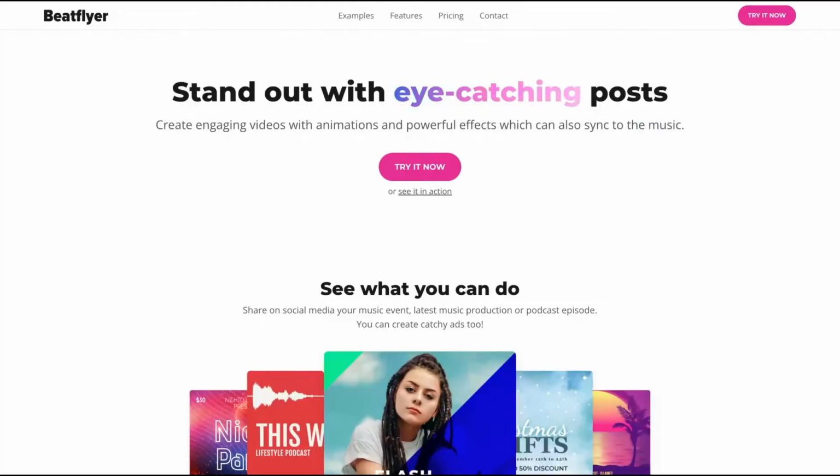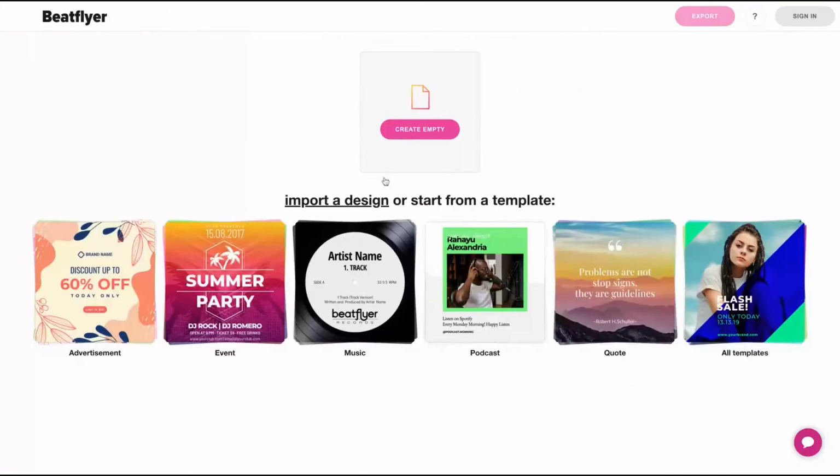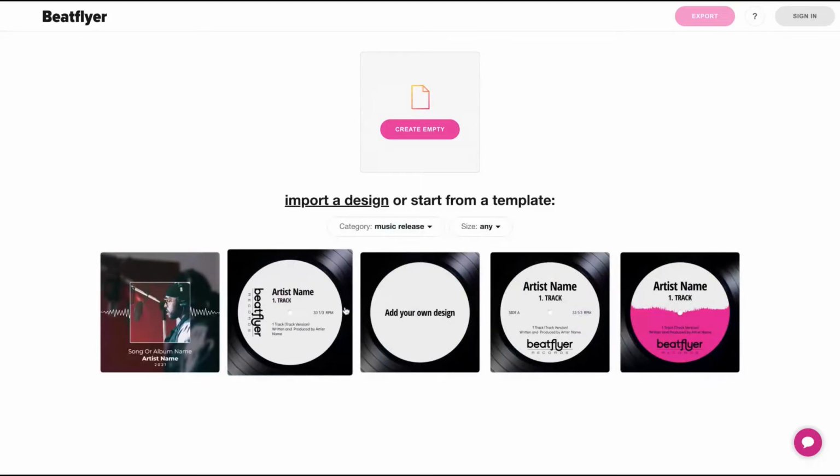So let's see how the tool works. Here is the editor and you can see that it's pretty simple. You can create an empty new post or you can use one of those templates. They are divided by category. And let's check out, for instance, the music templates.